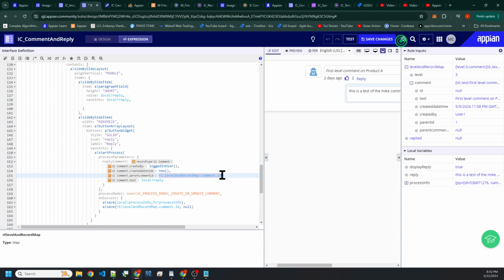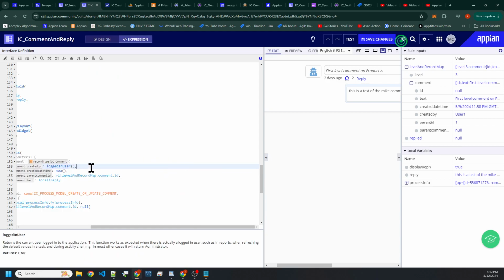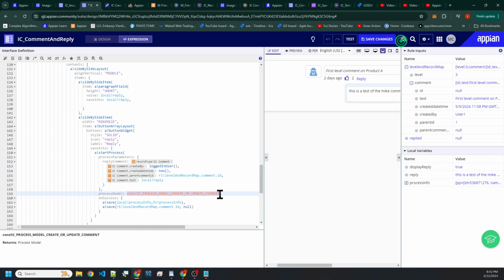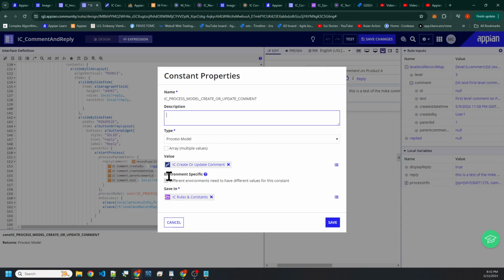We have to retrieve the ID, basically the primary key of this comment up here, and then we put that into the parent comment ID. And then we're also creating the time and date here. We're going to say now, and then the logged in user, basically. And then for this process model, we have to build a constant here, and we put the process model inside of the constant. We assigned it to the constant. We call this the constant, a process model type.